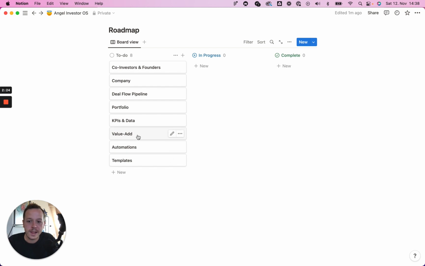First one, value add. I want to create some kind of mini portfolio page on my investing and also showcase the value add that I can offer to my portfolio startups. I want to create some automations that make it easier for me to handle all the investing. And then finally, we are going to create some kind of template section that helps me to really quickly give feedback to startups and answer their questions.